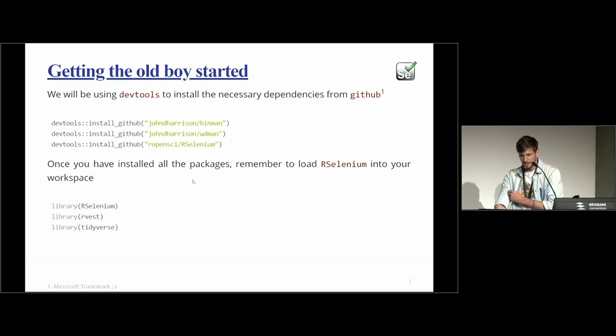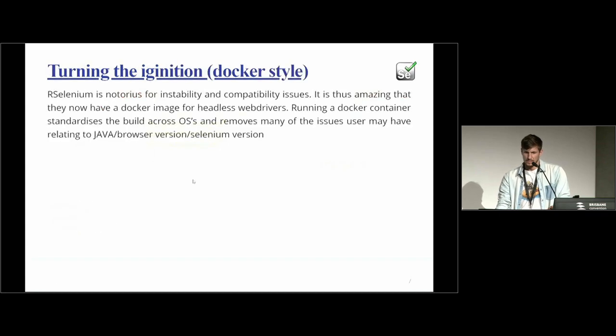Okay, so once you've tried to get the packages installed, we also need to now start this ignition on the actual machine. So we've got RSelenium, which is going to be our code or our API that interacts with the Selenium server. So they are independent beings.